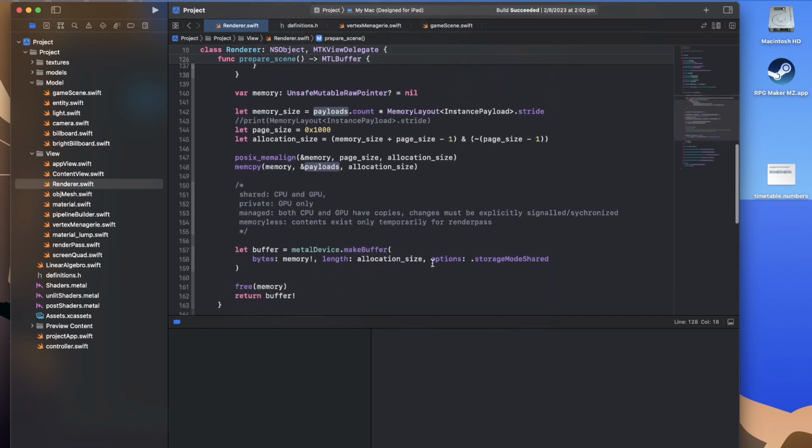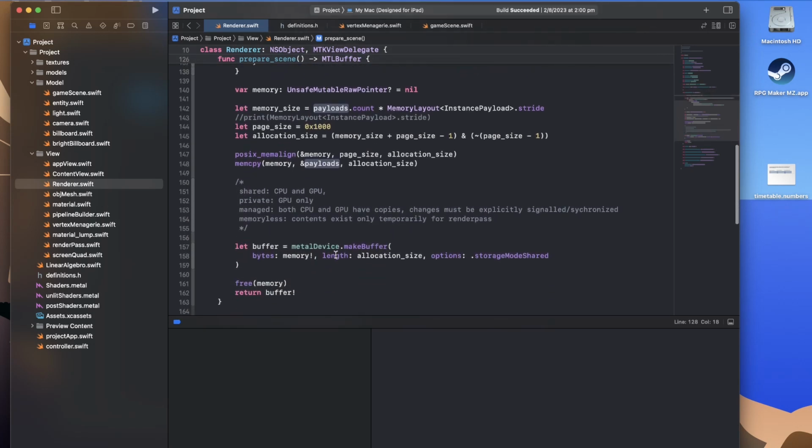Then the next goal, after we've populated this list, is to write this list to a buffer. If we pop right down to the bottom here, we're making a buffer with these bytes, which have been copied over, all of that instance data, all of that list. So that's fine. Return the buffer.